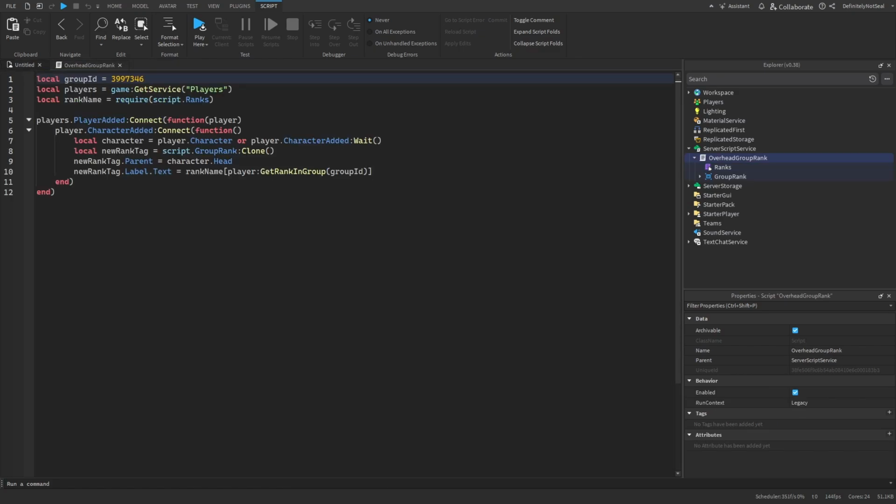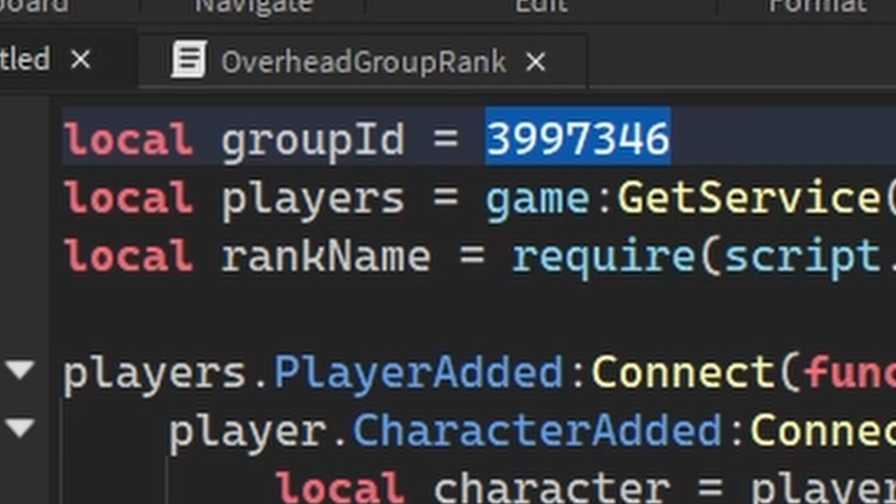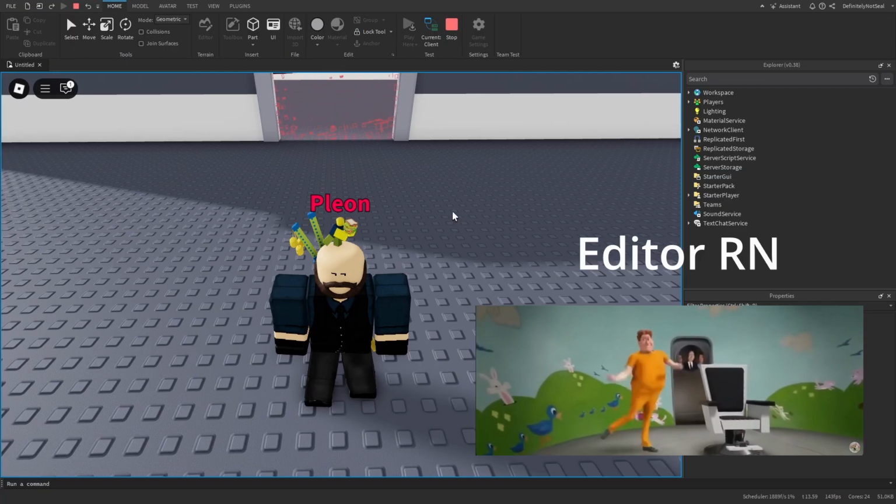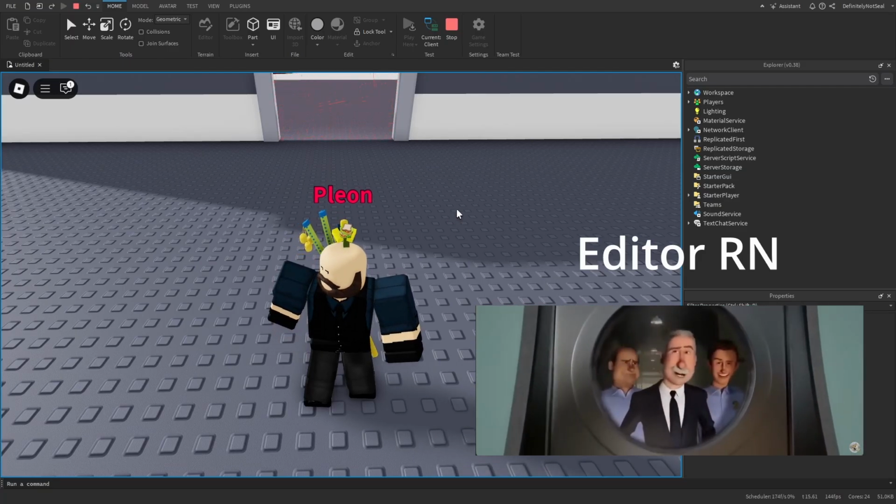Inside the overhead group rank script, you'll want to adjust the group ID value to your Roblox group ID. You should know how to find that one. And voila! You now have group ranks for your project. Wait a minute. Who set this to pleon?